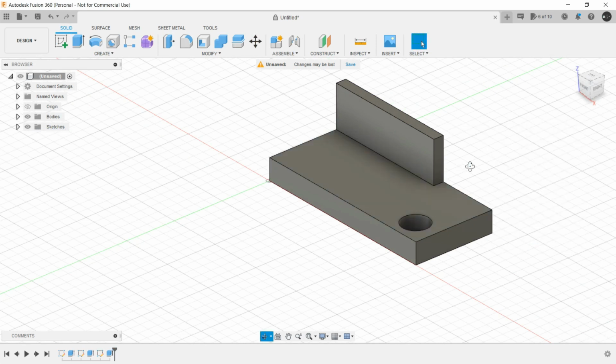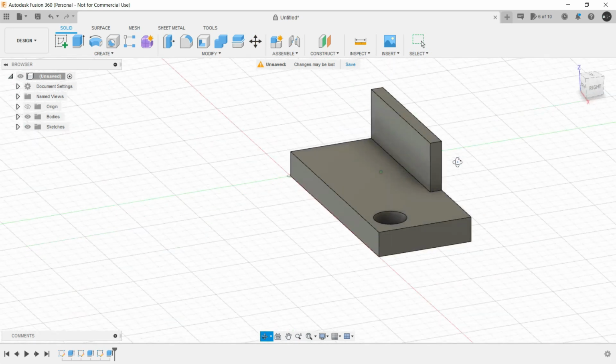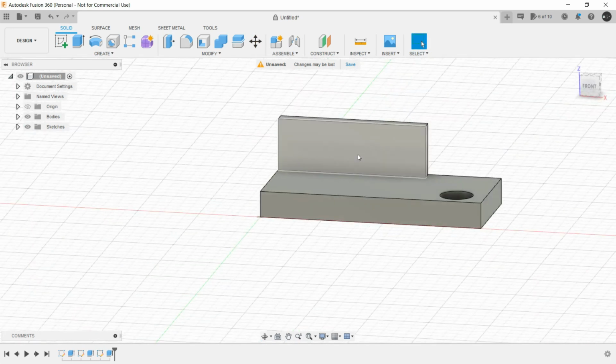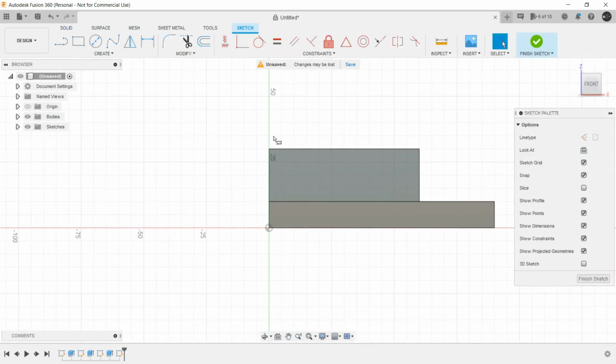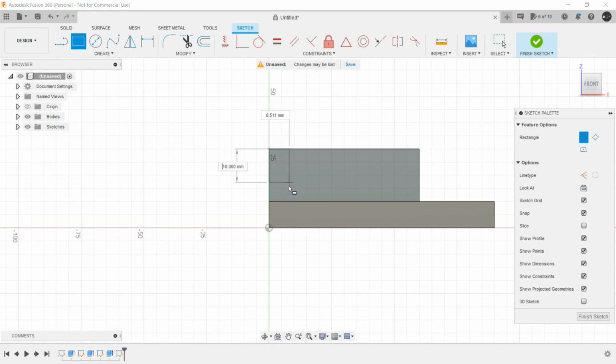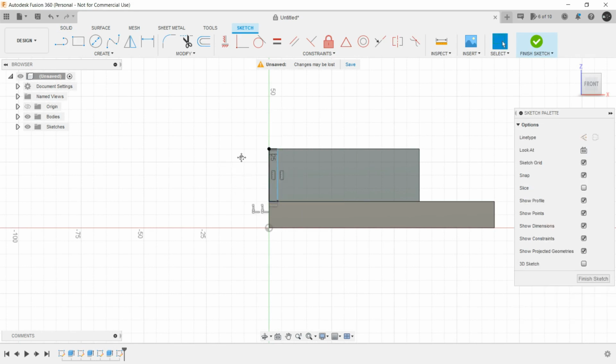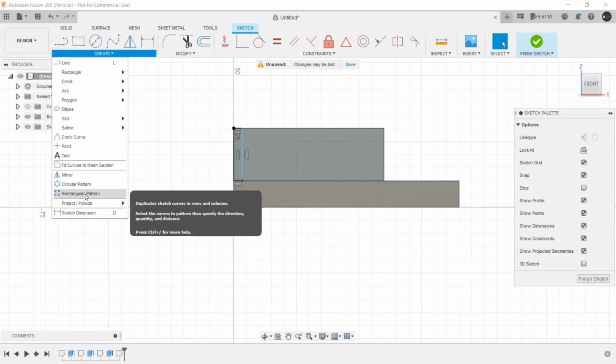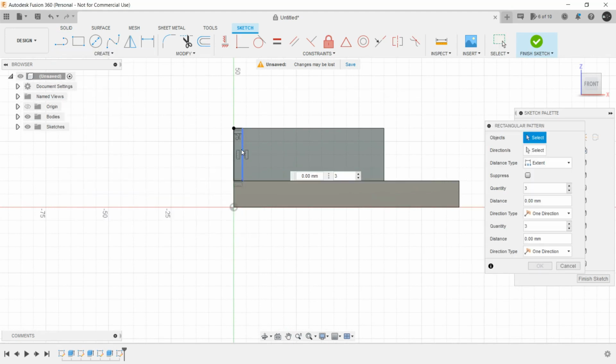Click OK. Now let's suppose I want some additional details on this face, then I can select this face and create a sketch. Let's create a rectangle here. Now let's create a rectangular pattern. Select this whole rectangle.